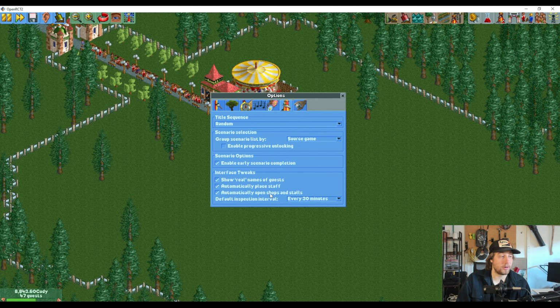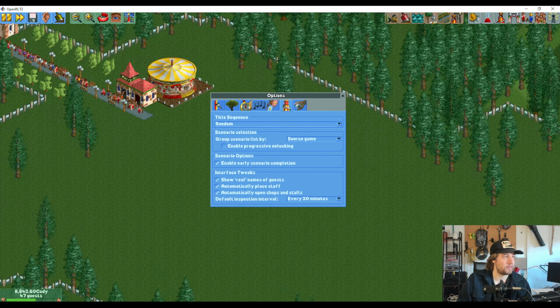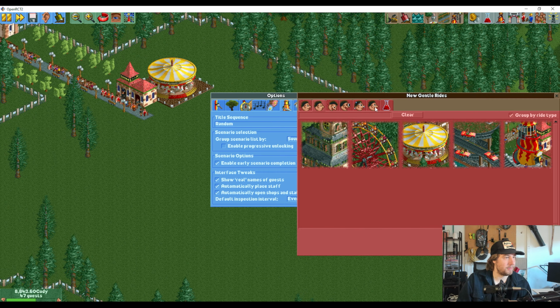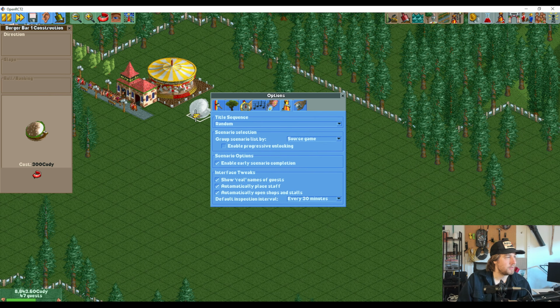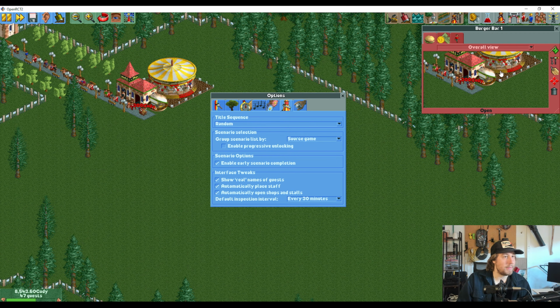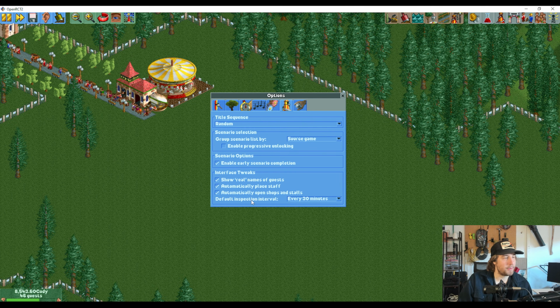Automatically open shops and stalls. You should turn this on. This is a really cool feature. So you place a, let's see, a burger bar, whatever. Automatically it's open. You don't have to do anything extra. Default inspection interval, you can set it to whatever you want. Every 30 minutes is the default, that's fine.